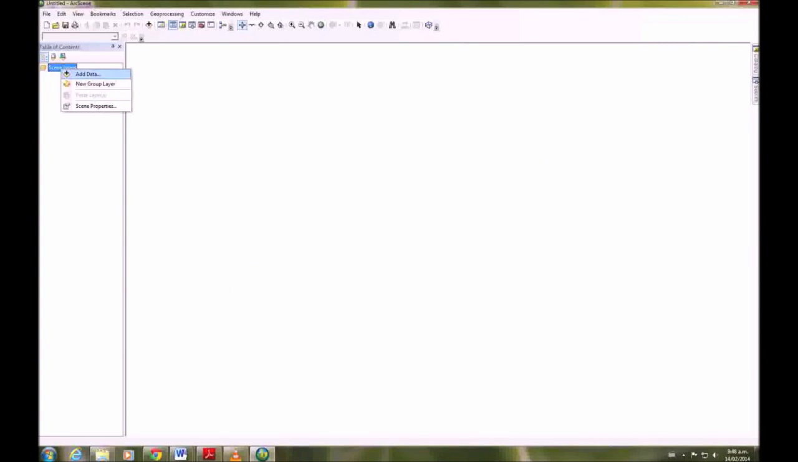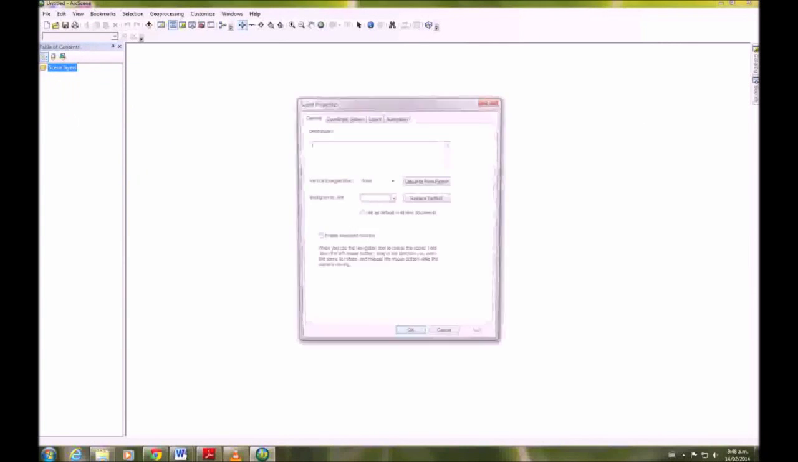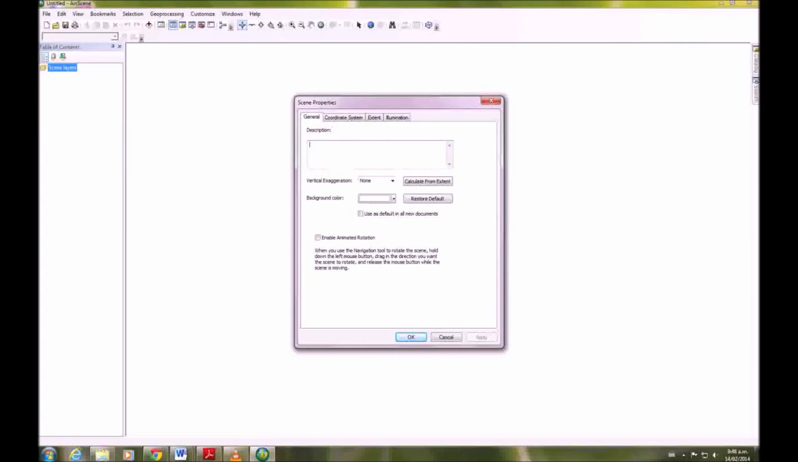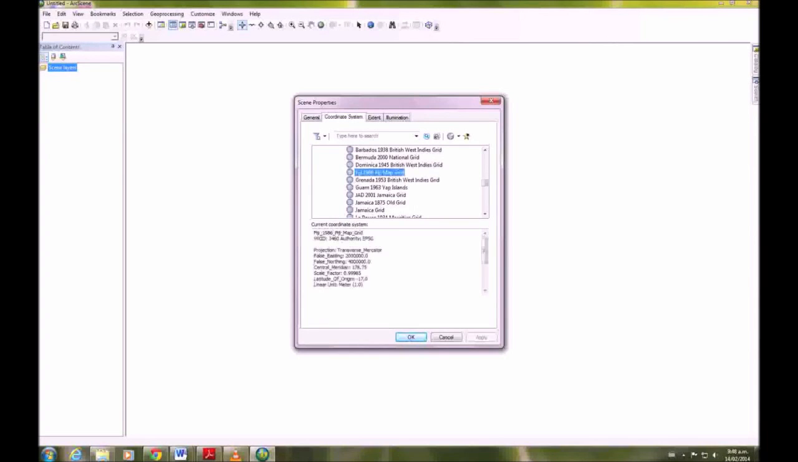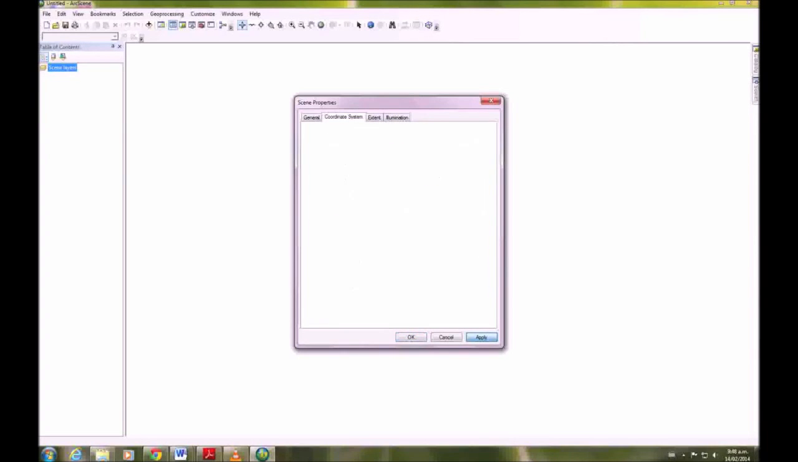Okay, the first thing we're going to do is set the coordinate system. So scene properties, that's a right click, and coordinate system tab. And this time we're going to set it to the 1986 Fiji grid. Go to oceans. And there we are.